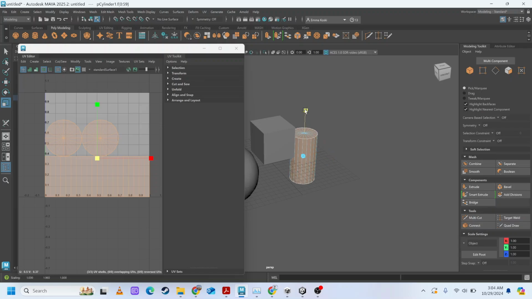So if I scale this object in here, it's not going to affect the UV map. It's actually affecting the geometry. But if I scale the UV shells in here, it is affecting the actual shells and it's not affecting the geometry of the object. So just keep in mind that where you're scaling from, whether you're in the UV editor or the main viewport, will affect what you're actually affecting on your object.